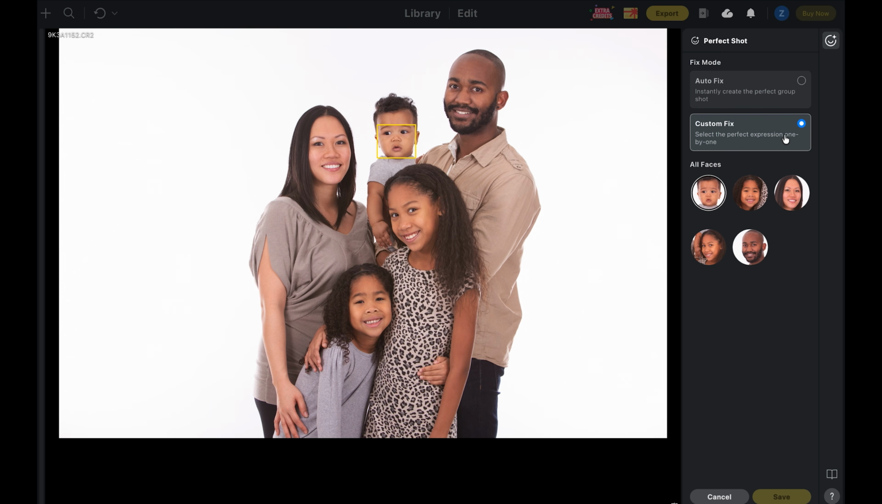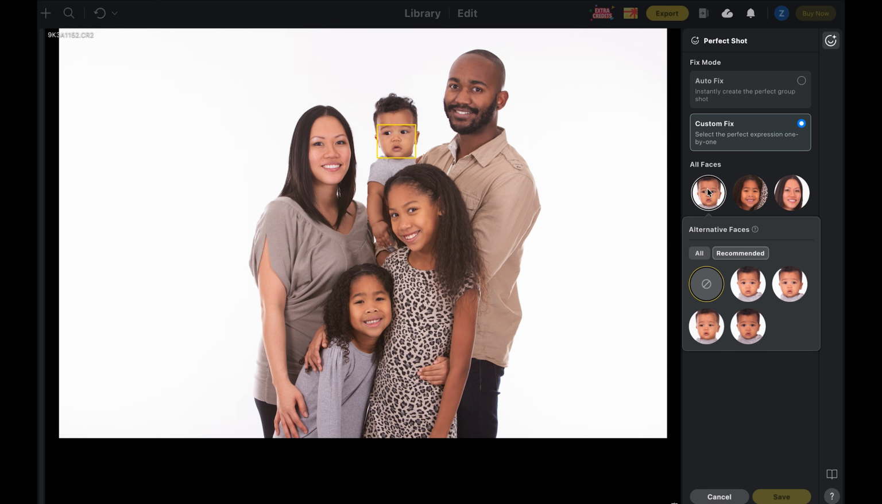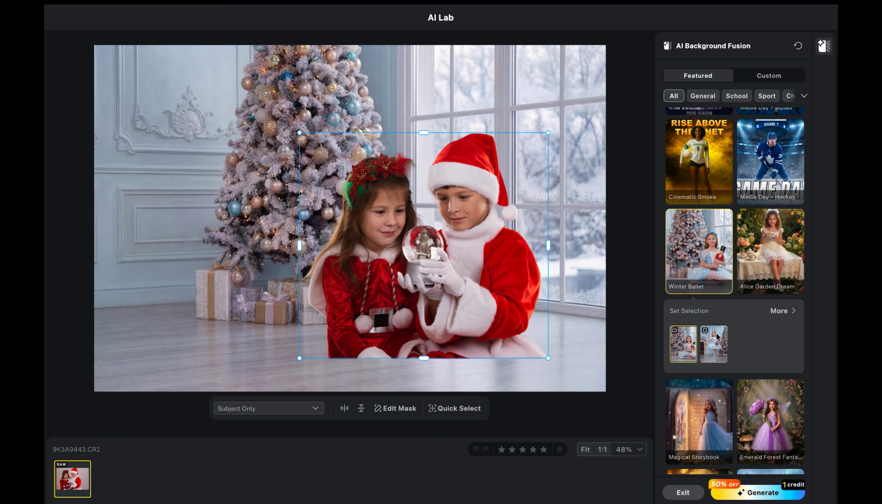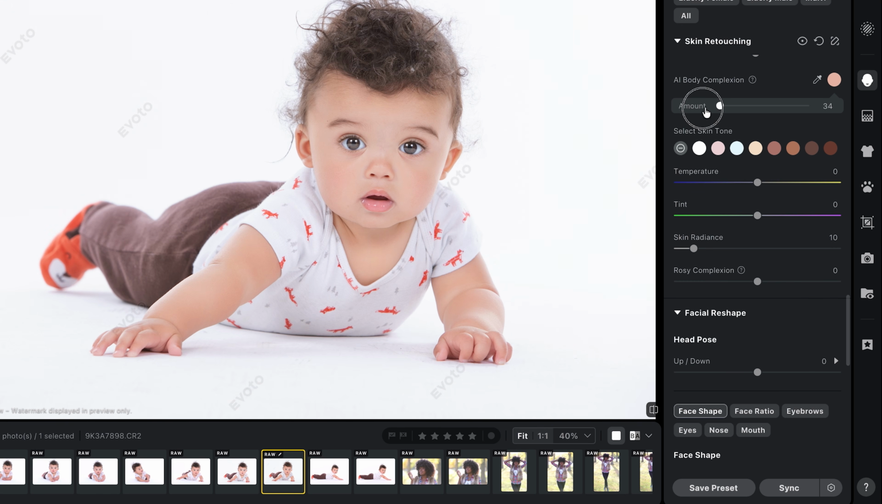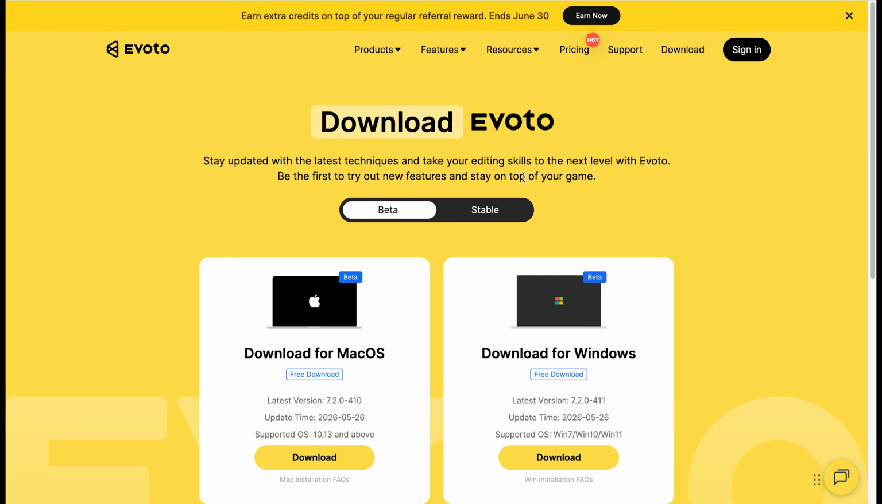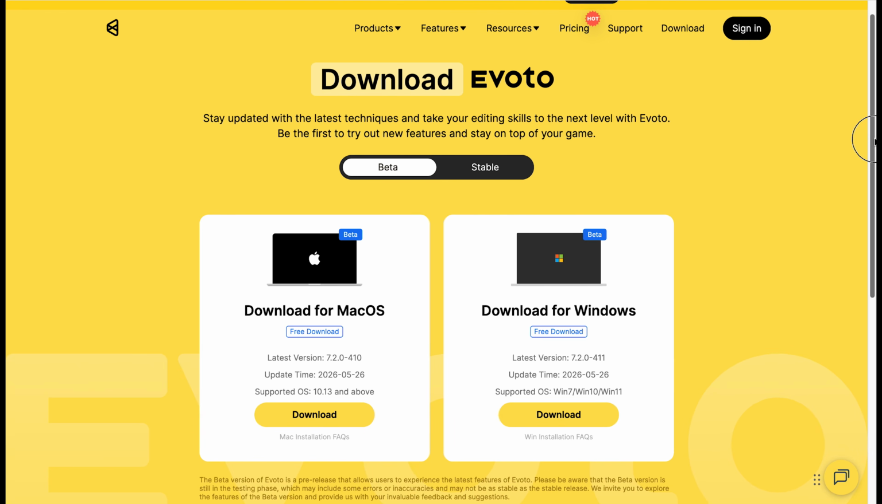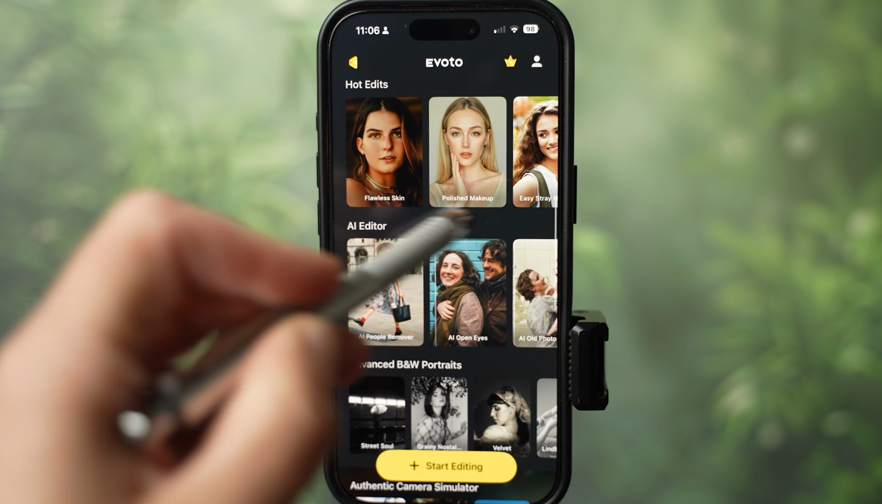Ahoy, this is Zdenka. EVOTO AI has new tools again. It seems like this photo editing software is developing with lightning speed. In this tutorial, I will teach you how to use Perfect Shot, AI Scene, how you can clean background and scene, and let's do some baby retouching. And those who are not familiar with EVOTO AI get a chance to see what this is all about. I will be working in EVOTO AI desktop version 7.15 beta, and I will also dive into mobile app.